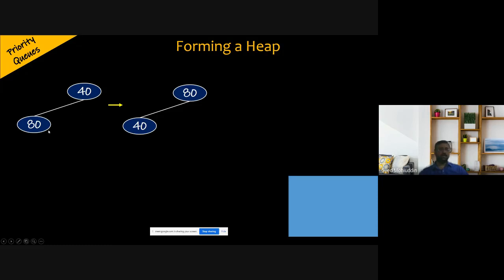But when node 80 is inserted as the left child of node 40, the structural property is satisfied, but it is violating the relational property. So child and parent are swapped. Node 40 becomes the child, and node 80 becomes the parent. So when node 80 is inserted as the left child, then to maintain the properties of the heap, the nodes are swapped, and now 80 becomes the parent of 40, or 80 is the root of the heap.